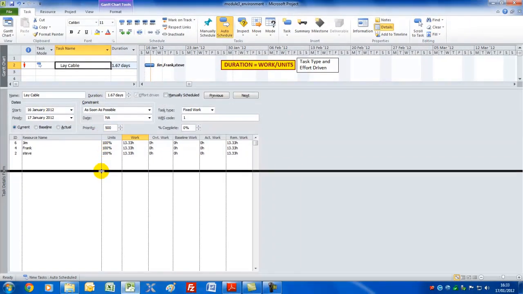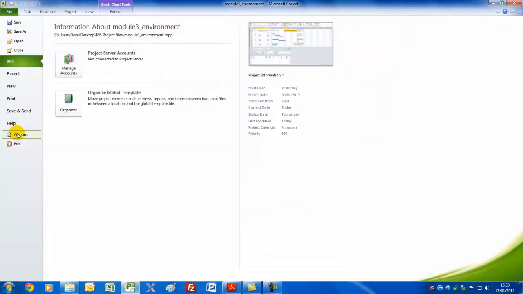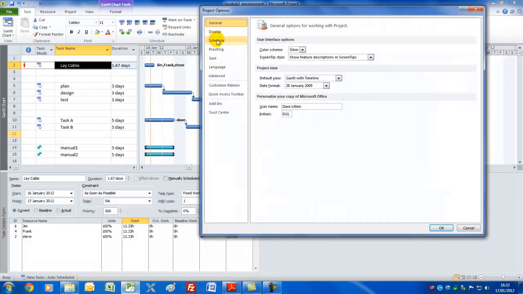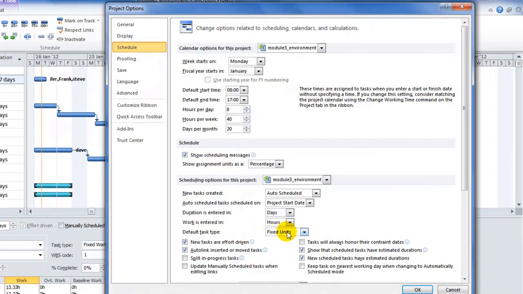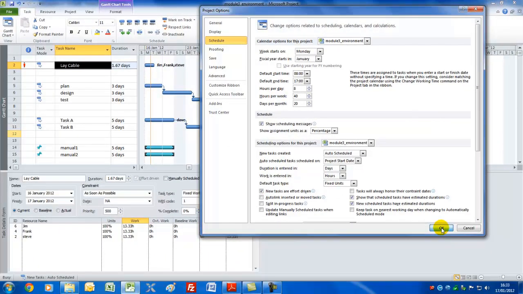Let me pull this back a little so we can see more of the top screen. Go back to File, Options, Schedule. So we've covered this, and new tasks are effort driven. The next piece says auto link inserted or moved tasks, and that is checked. I actually prefer this to be unchecked. Let me show you why. I'm going to press OK.